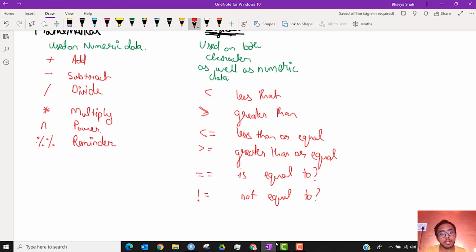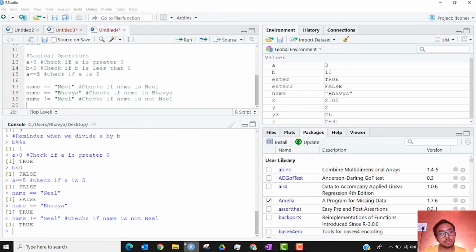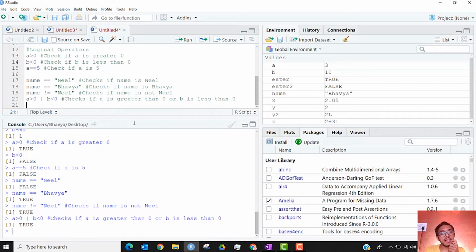We also have the operators for AND and OR, when we want to combine two logical conditions. So something like this: a greater than 0 or b less than 0. This checks if a is greater than 0 or b is less than 0. When I run this, I get an answer true.